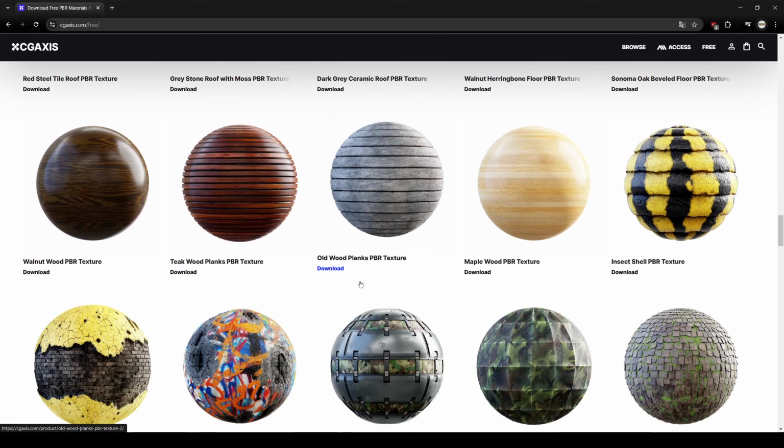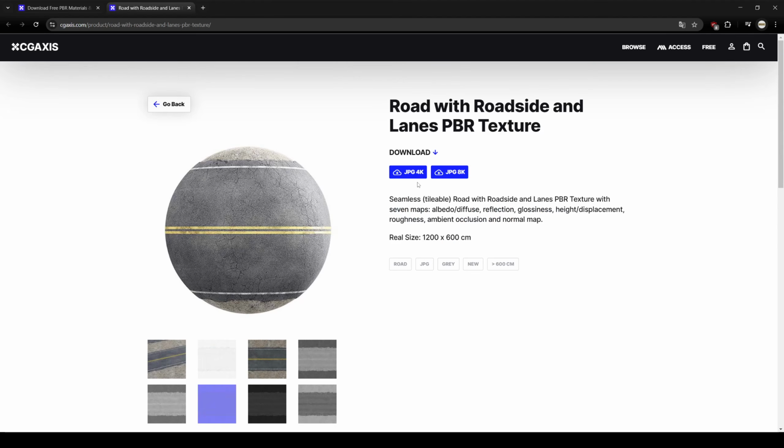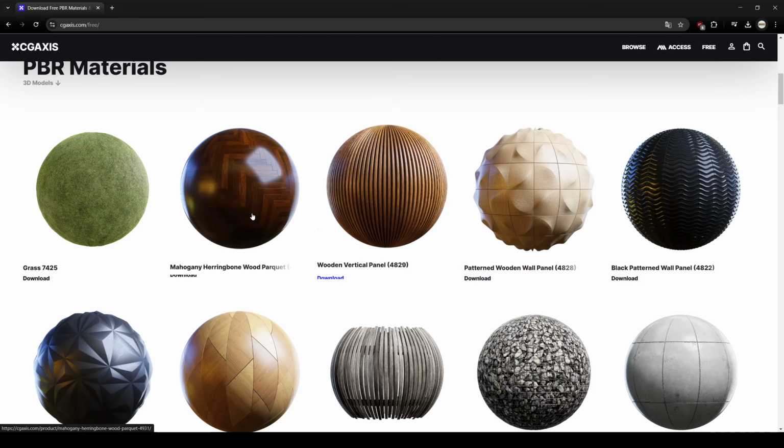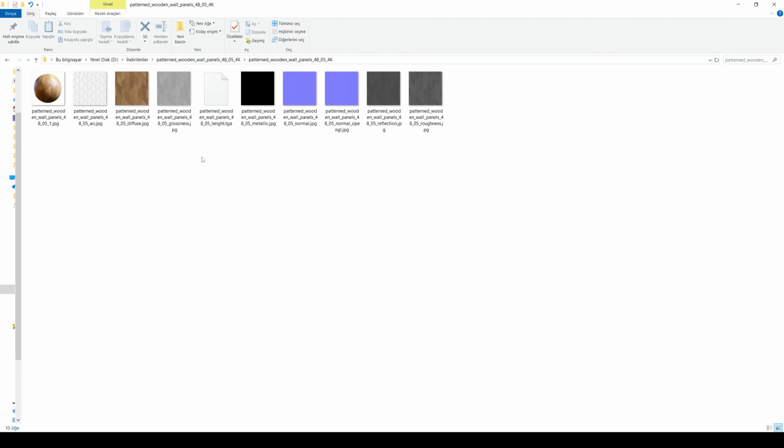For instance, for our scene, we can use this Sonoma oak beveled, or different old wood planks for the facade maybe. For the road, we can use this. Let's download it. Here you can see two options, 4K or 8K. I think 8K is too much. We can use this 4K. You can also see the real size from here to here is 6 meters, and from here to here is 12 meters. After downloading it, I will also download and test these wooden wall panels.